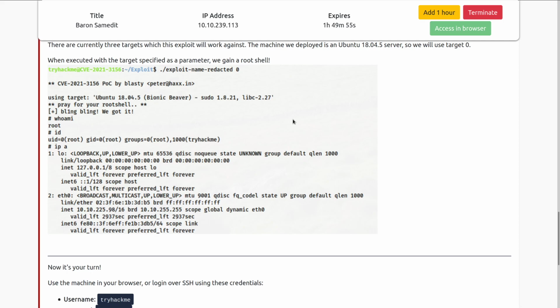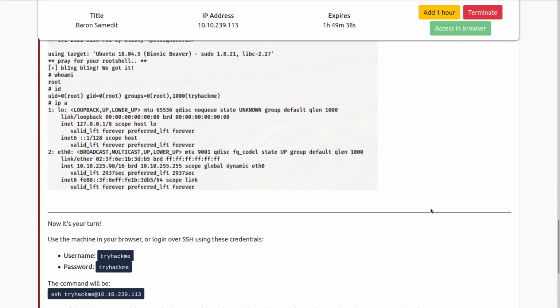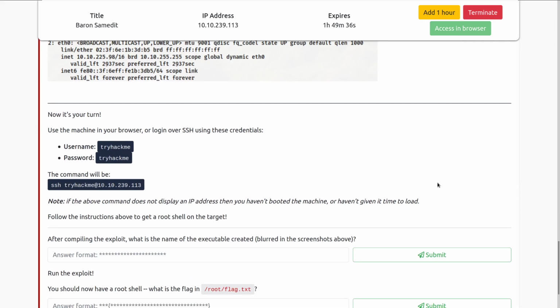I digress. When executed with the target specified as a parameter, we gain a root shell. So all we need to do is run the actual exploit, so the executable that we were given, and then we supply one parameter with the number, and then we have a root shell. That's pretty quick. That's really dangerous, and you can see where the problem is here. So now it's your turn.